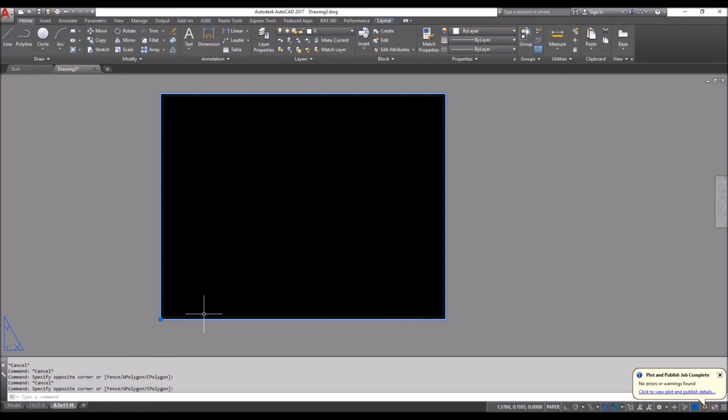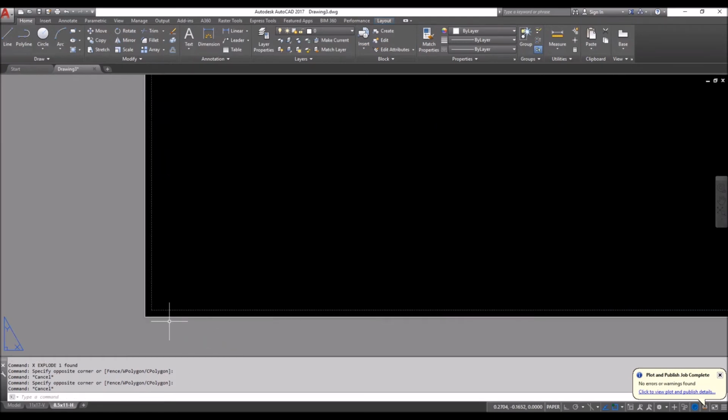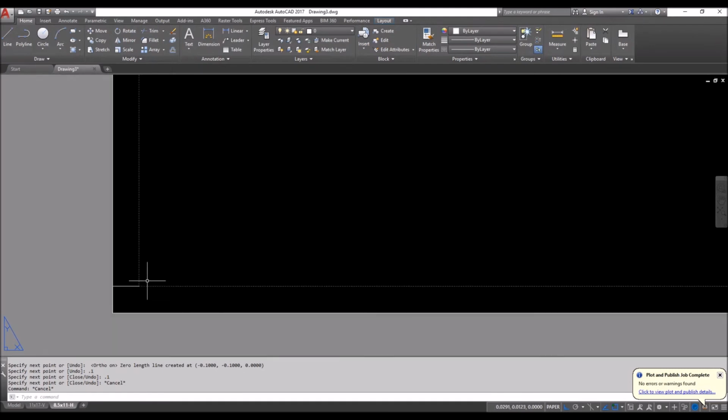The other way you can do it is, I will explode this right now and create it as a block with this point as the base point. So line, towards 0.1, line, 0.1, and 0.1. So that will give me the exact point.